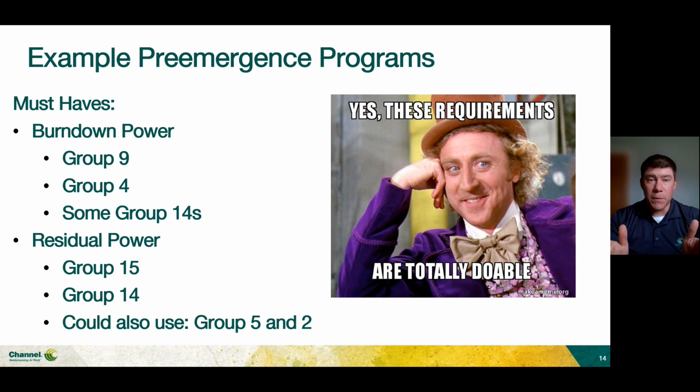In my opinion, these are must-haves. So if you're just shooting for a burn down, a group 9, and then a group 4, that's going to be two of the best chemistries for just a burn down. Okay. Now, if you're wanting some residual power, throw in some group 15, group 14, and you could also add in a group 5 or a group 2 to kind of layer in some more residuals.